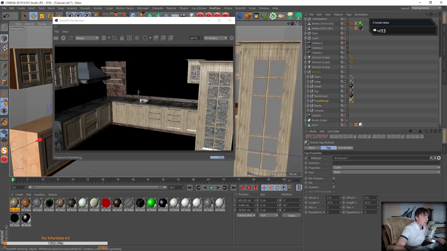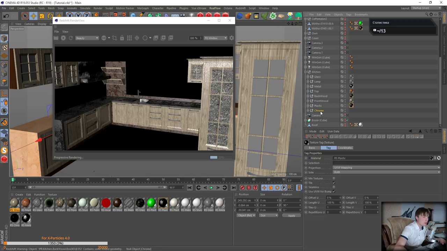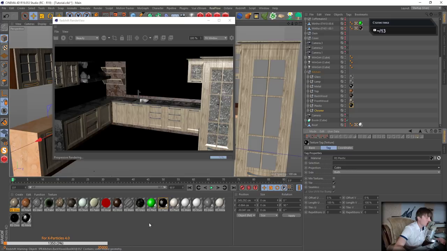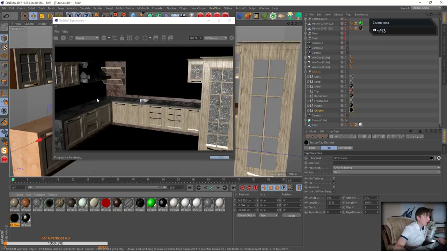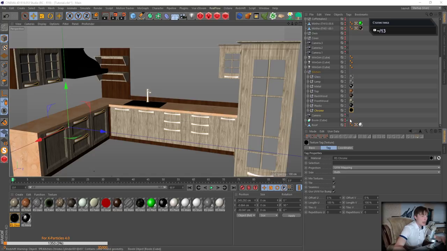Finally, for plastic, I will add some black plastic. Don't forget to make a cubic. And for chrome, I'll use my chrome, like this. So it's already here. Looks like everything is done. So I open everything back.